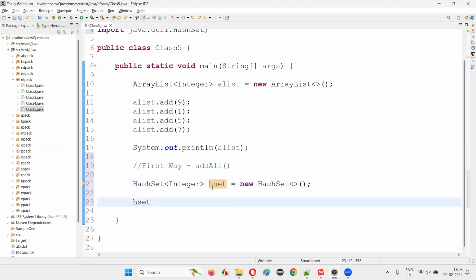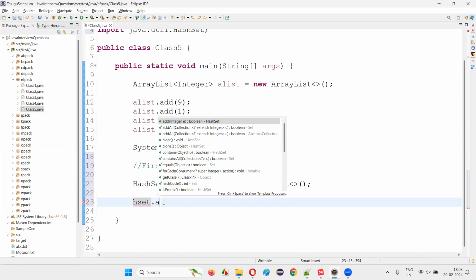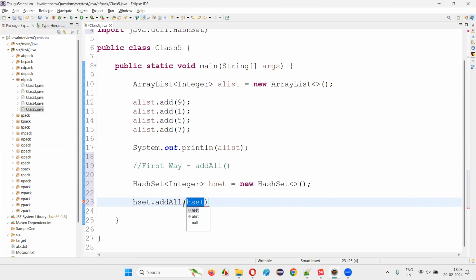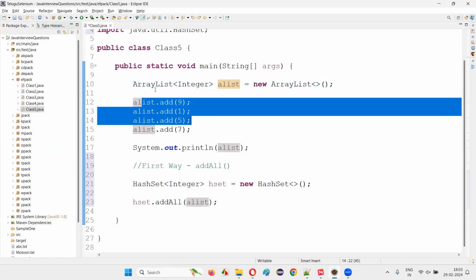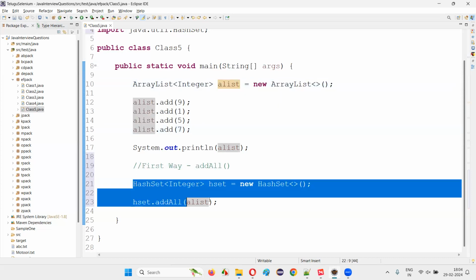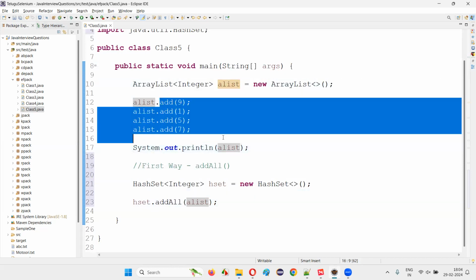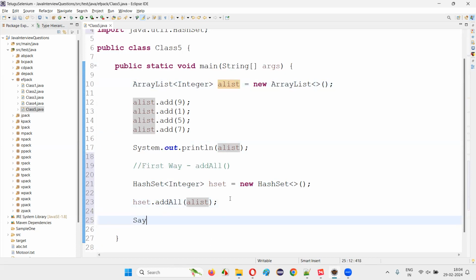Now, in order to convert this particular array list having these particular elements into the hash set, I have to simply use this object reference and call a method known as addAll method. Into this addAll method, I need to pass this array list. That's it. addAll, the object reference of the array list. What happens now? The array list elements will now be moved into the hash set. It's not moved, but you're converting an array list to the hash set with the same elements of the array list. Now let me print the hash set.